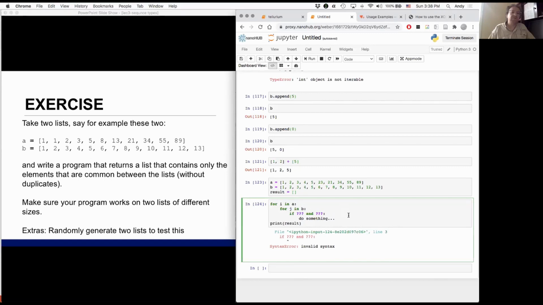Well, it looks like we got some answers. So why don't I go ahead and show you what's going on here. Remember, I asked you to do two things here: write a program that returns a list that contains only the elements that are in common between the lists. So we're looking for two things here: A, the elements that are in common, and B, making sure that they're not duplicates.